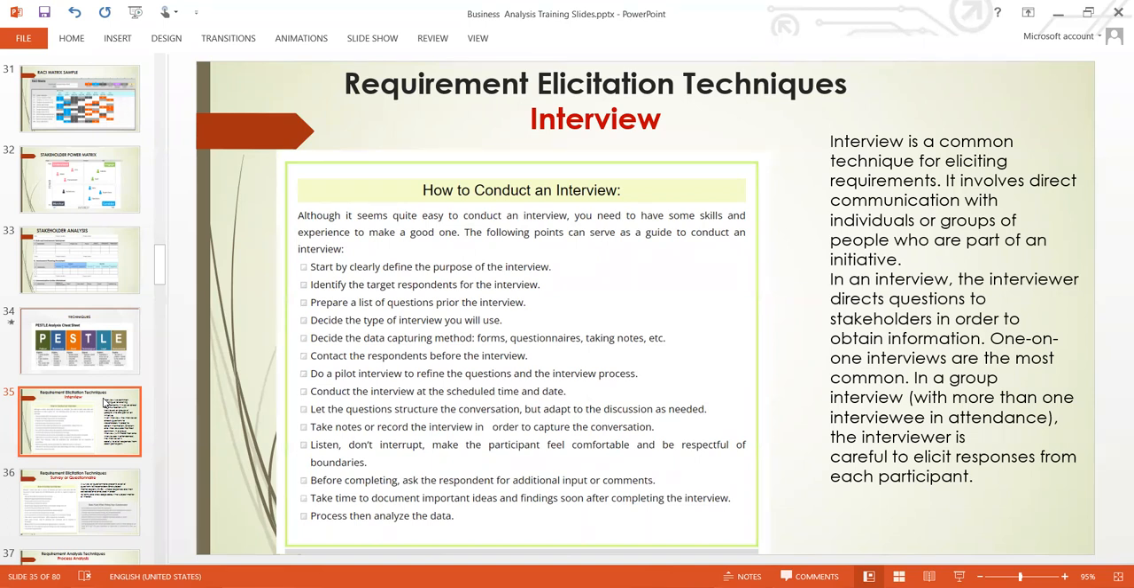But adapt to discussion as needed. It needs to be a discussion. Let it be more of a discussion so that the respondent will be free to flow. If it's possible, don't create a friendly atmosphere during the interview.